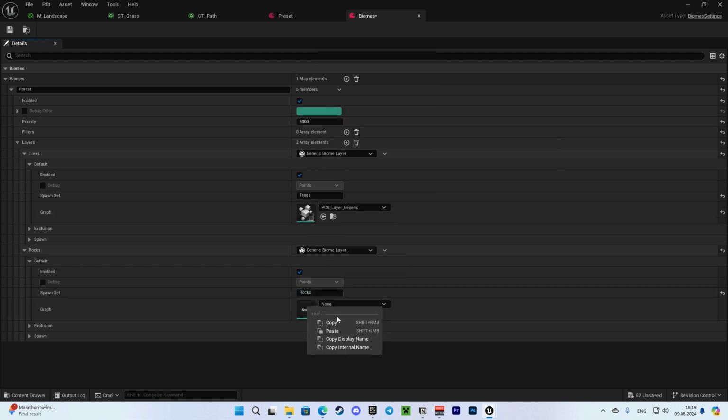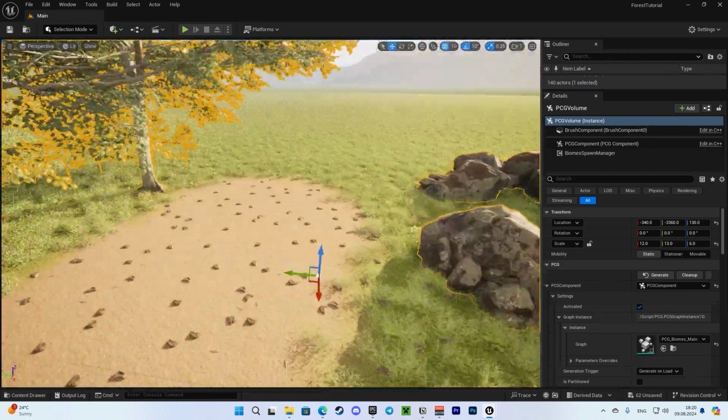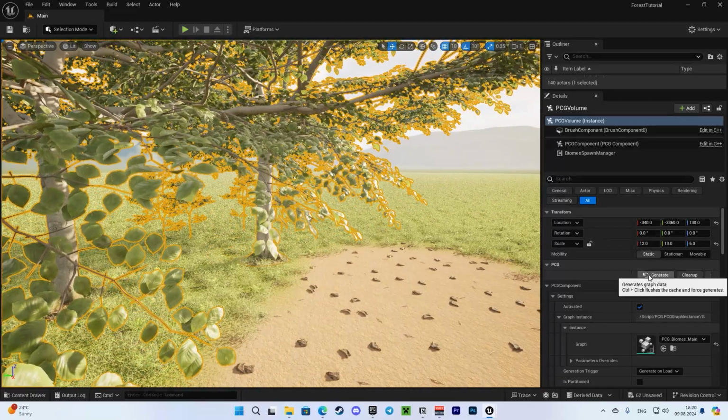Click save and return to a level. You should see the trees and rocks already spawned. If not, you can select your PCG volume and click generate.